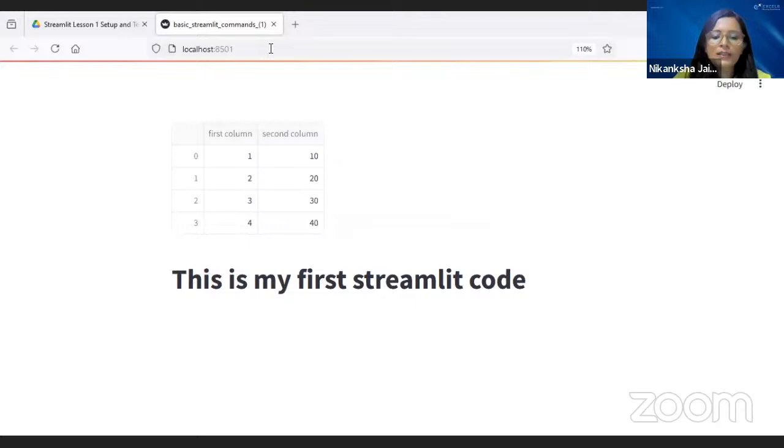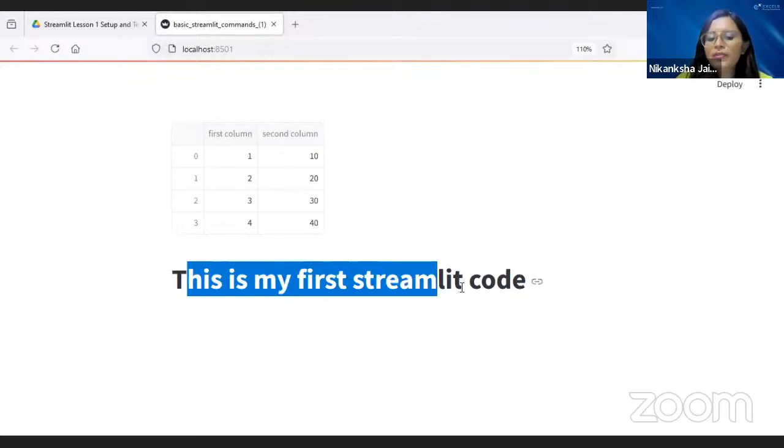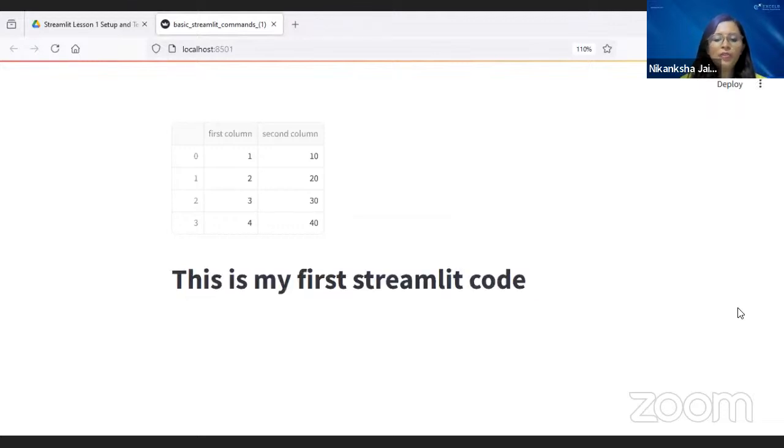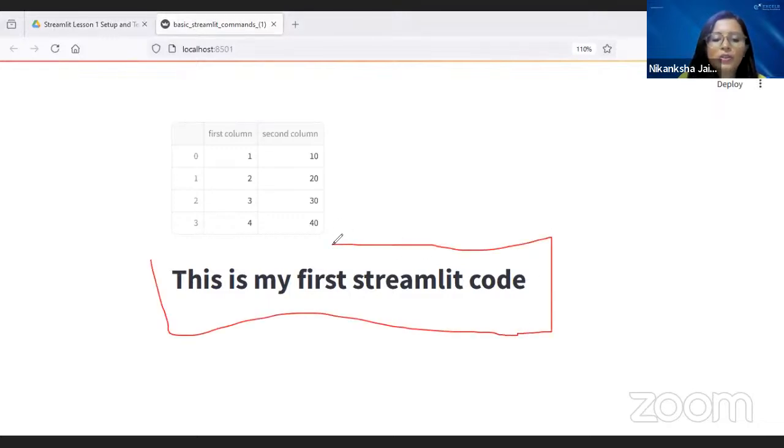Once we rerun this code, what was our title? This was our title. Okay, this is my old code, don't worry. So this is my first Streamlit code. If you have completed till here, write done in the chat window quickly. Just this line will be printed. Only this line will be printed. Can you see this one? Write quickly done in the chat window.